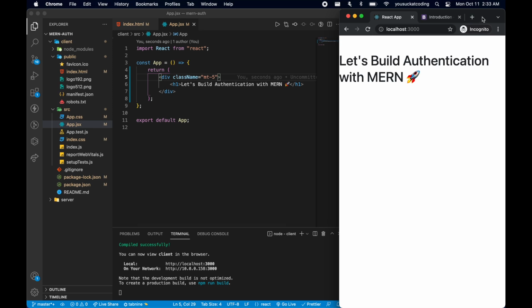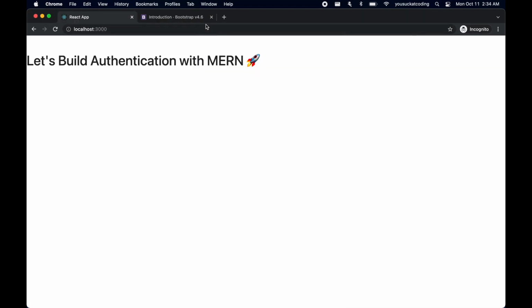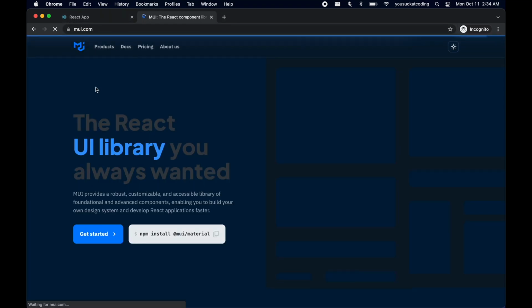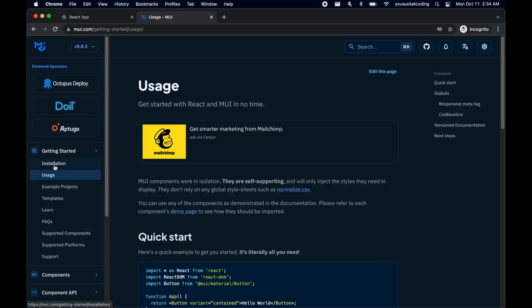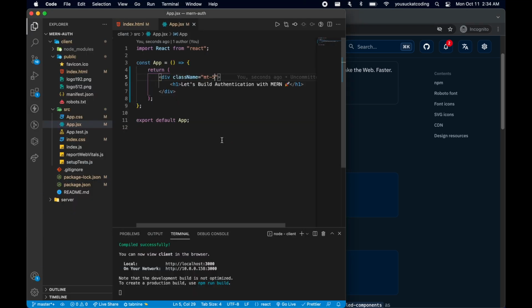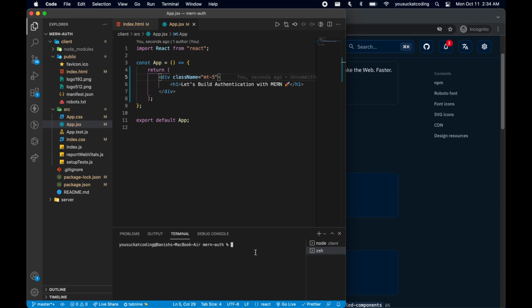Let's go ahead and install Material UI and icons. I'm going to close this one, open up materialui.com. Let's get started. Go to installation and copy this npm install command, paste that inside our VS Code terminal. So I'll open up another terminal, do a cd inside of client, and then paste this.